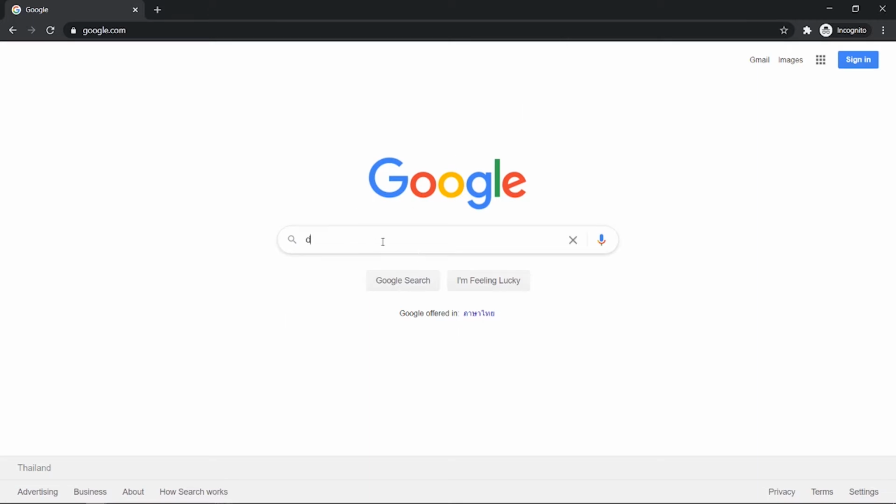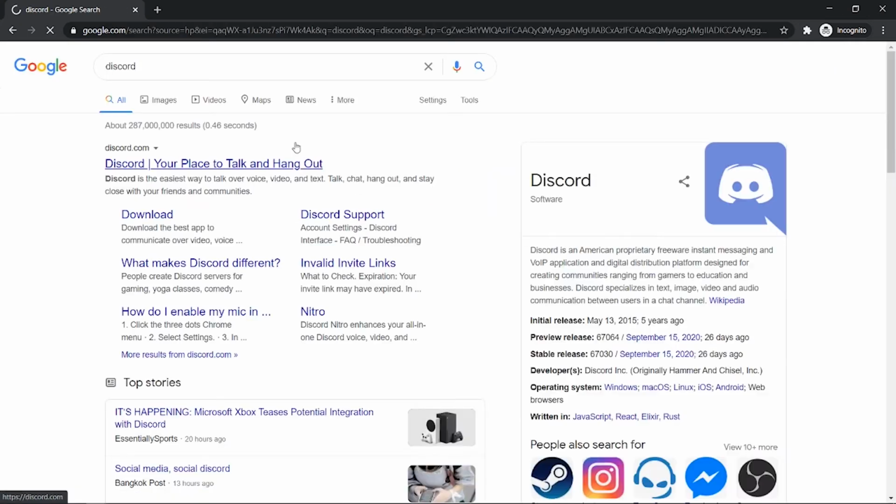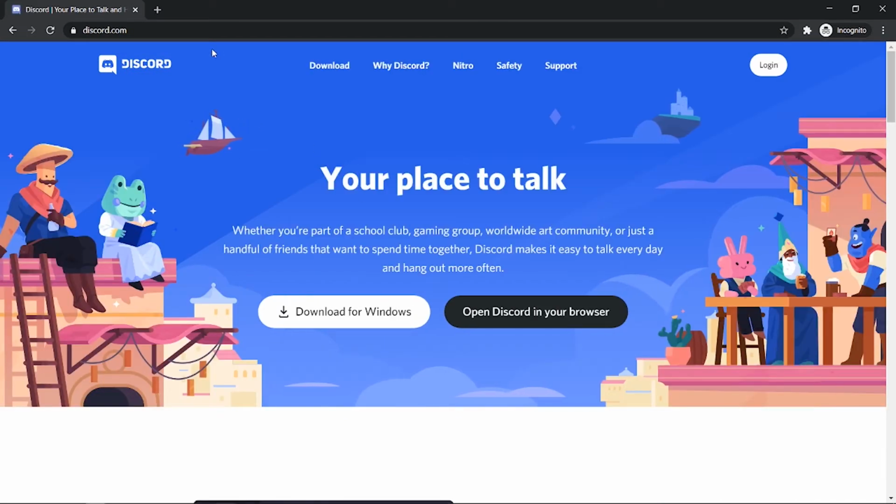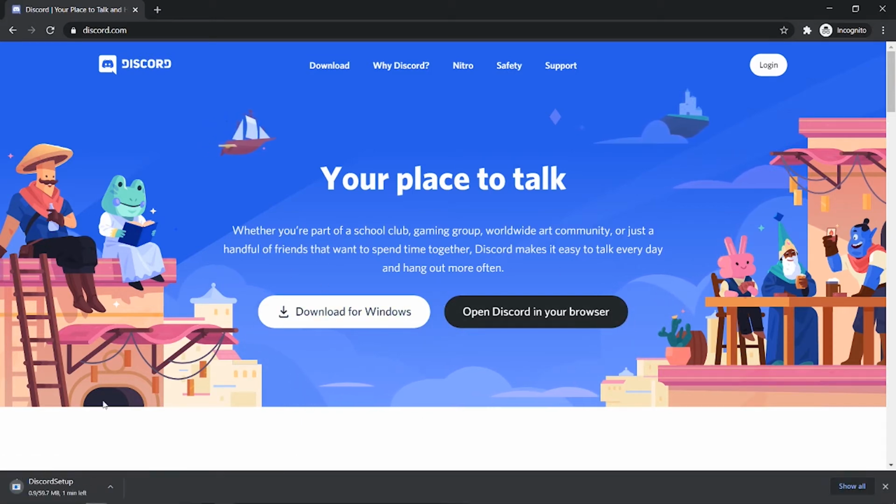I'm using Google, so we're just going to search for Discord here, and it should bring up the Discord website. The one we want to go to is discord.com, which is the main Discord website. So once you're on discord.com, you can actually use Discord on your computer's web browser if you don't want to download it. But to download it, click download for Windows, and it's then going to download this Discord setup file.